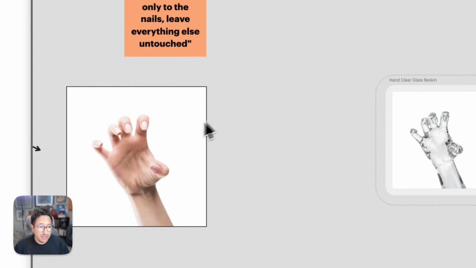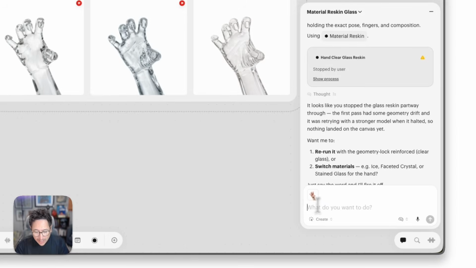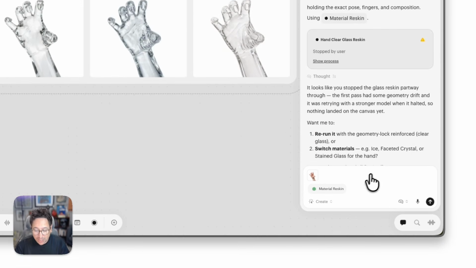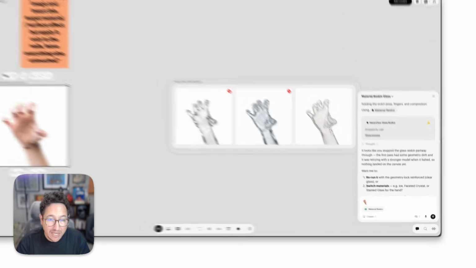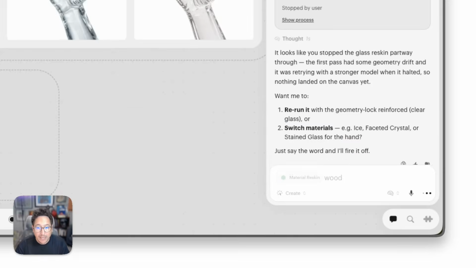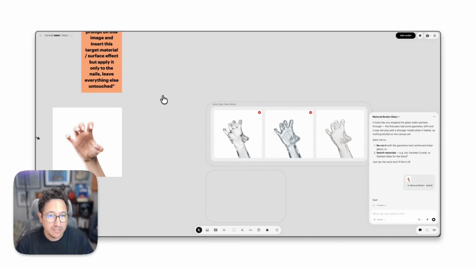The way we run a skill is we're going to select the asset that we plan on running the skill on. You're going to come back into your agent, and you can just say at, select your skill. And then in this case, because I know that this is about retexturing, I'm going to give it the texture that I want, and I will just say wood. And that is how easily you can run a skill on an existing asset.